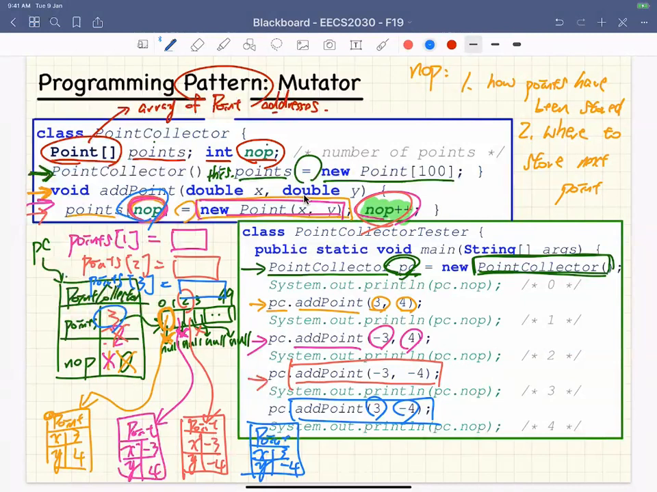Now, position 3 is here. Rather than pointing to null, it's now going to point to over here. Okay? And then, after that, increment it to 4. Okay? It goes on and on and on.